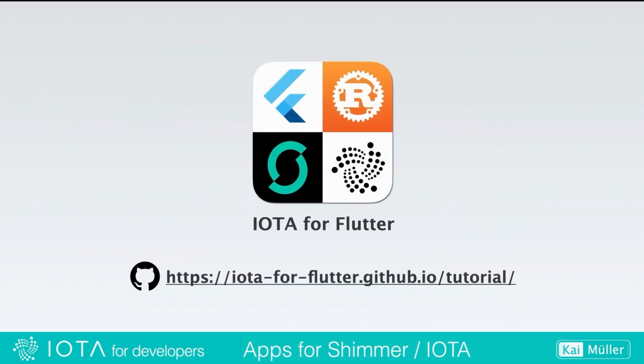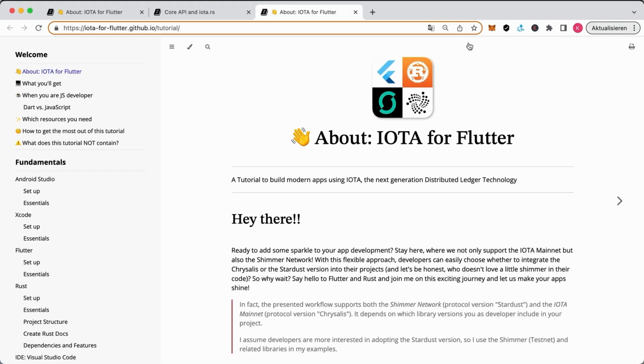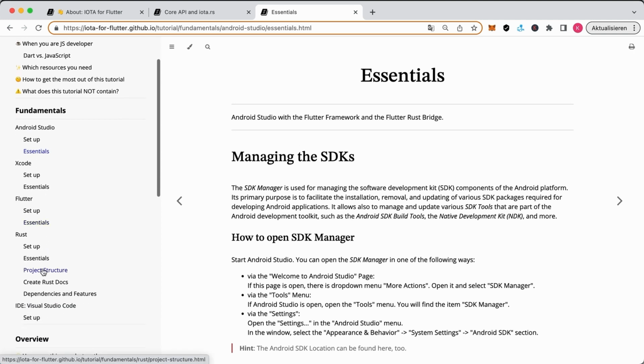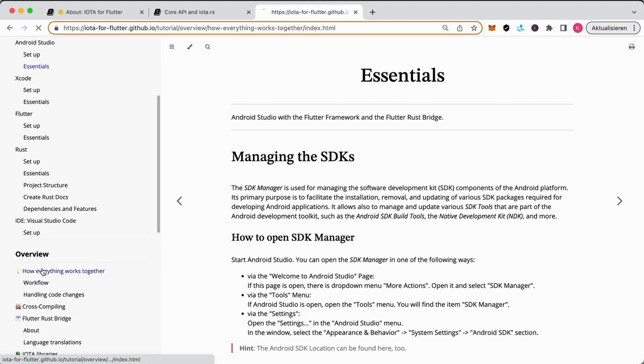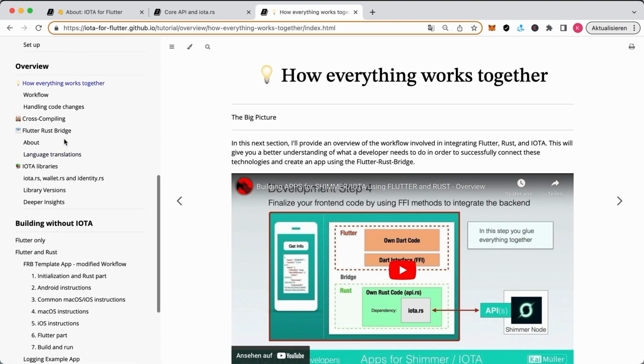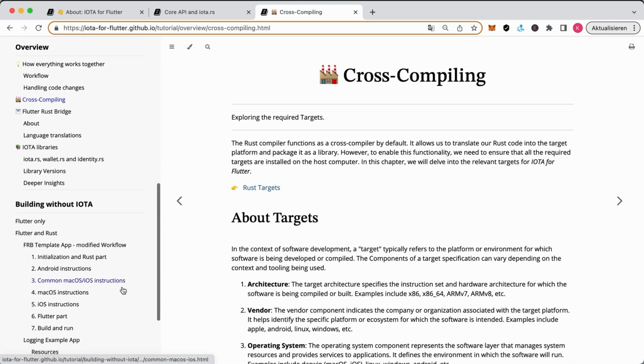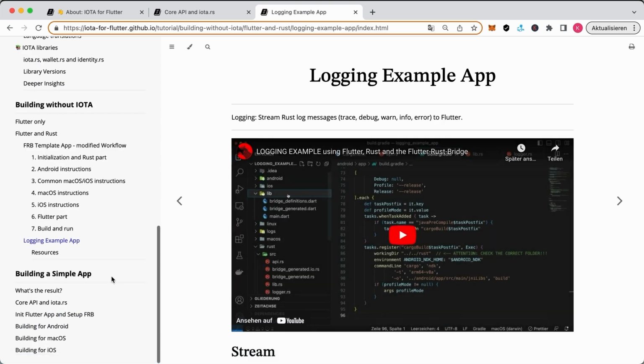It's a use case from the IOTA for Flutter tutorial, which teaches how to create apps using the Rust libraries from IOTA and the Flutter framework from Google to build the front end. The tutorial provides a wealth of information for creating apps from scratch and invites both Flutter and JavaScript developers to explore the decentralized ledger technology of IOTA. The necessary basics are explained, tips are provided, and the complexity of the applications is increased from chapter to chapter.